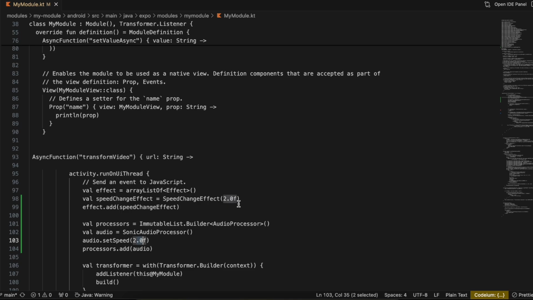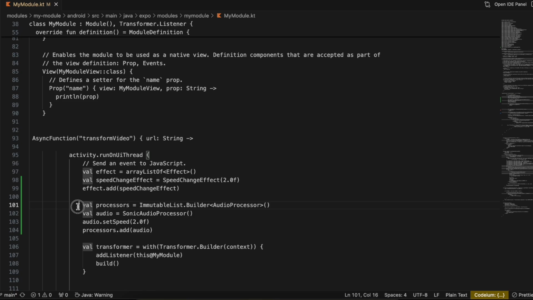So yeah, but here instead of 2.0 you can also make it 0.5f if you want to slow down the video, so it's up to you. I have just hard coded it as 2.0f. Same for audio as well, that's what I have done over here.